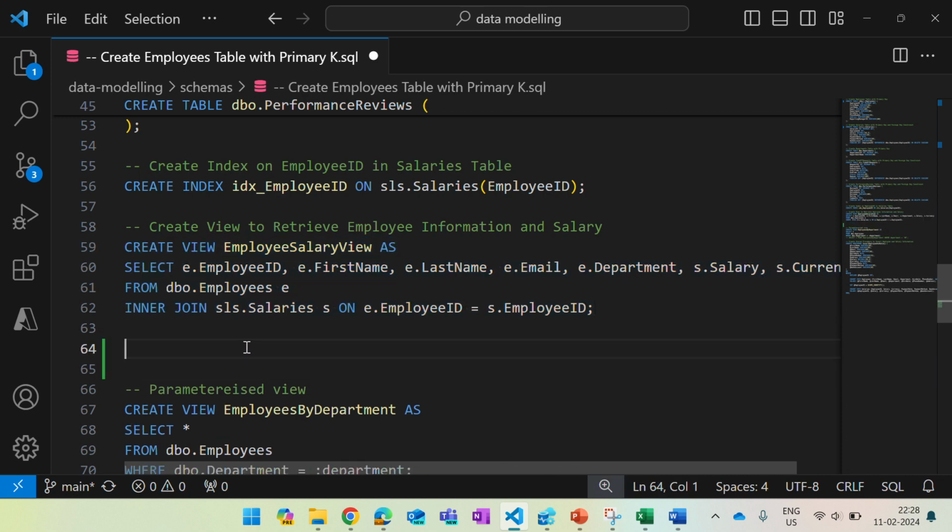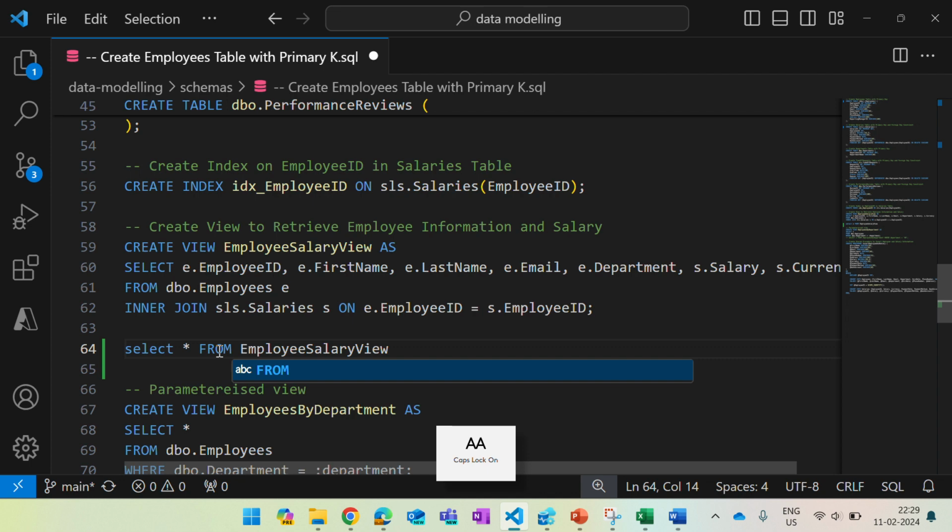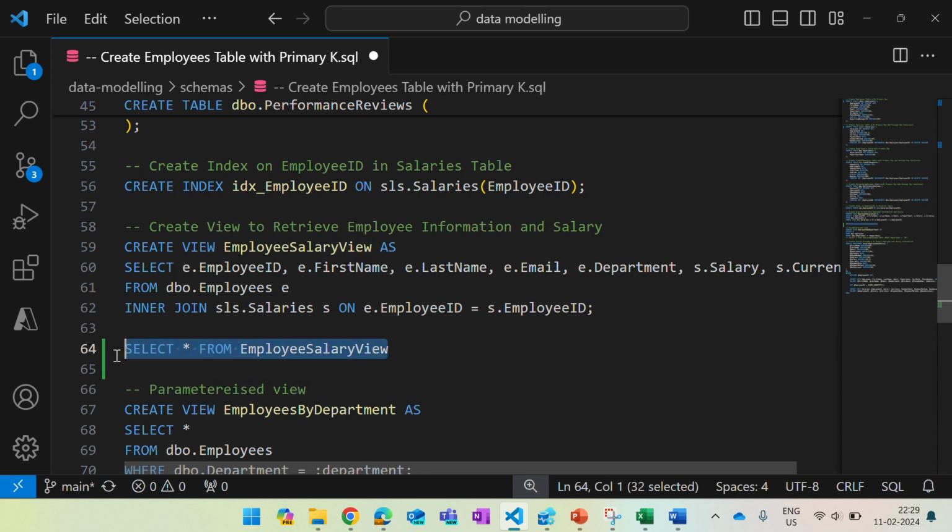Once a view has been created, I can simply say select star from this. Oh, by the way, always use capital letters. I know it doesn't matter much in SQL Server, but it's a good practice to always go with capital letters. Okay, select star from view name.